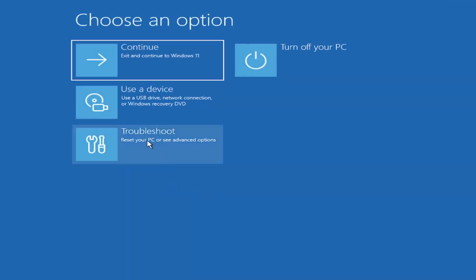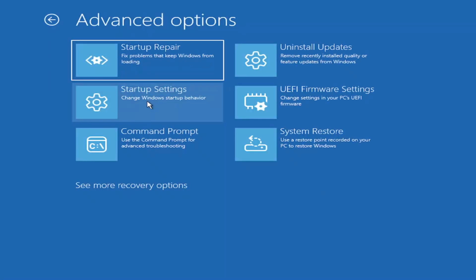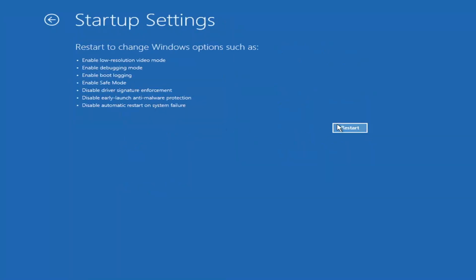On this page, select Troubleshoot, select Advanced Options, and then select Startup Settings. And then at the bottom, select where it says Restart. Give this a moment.